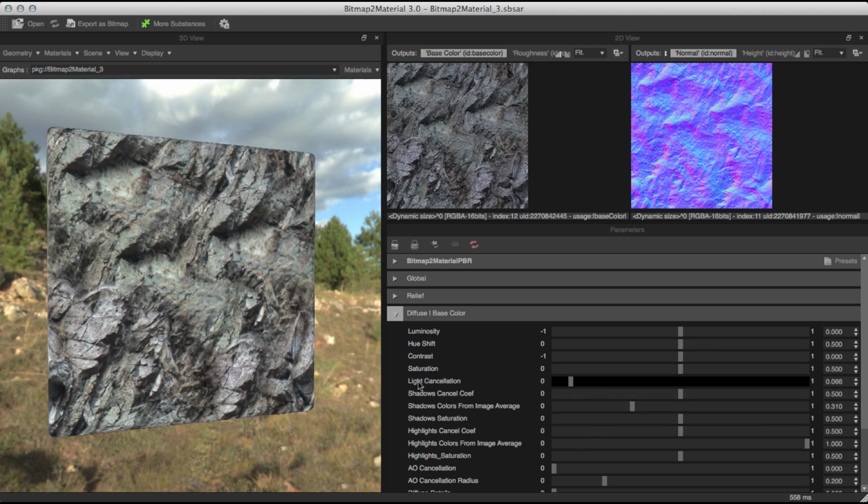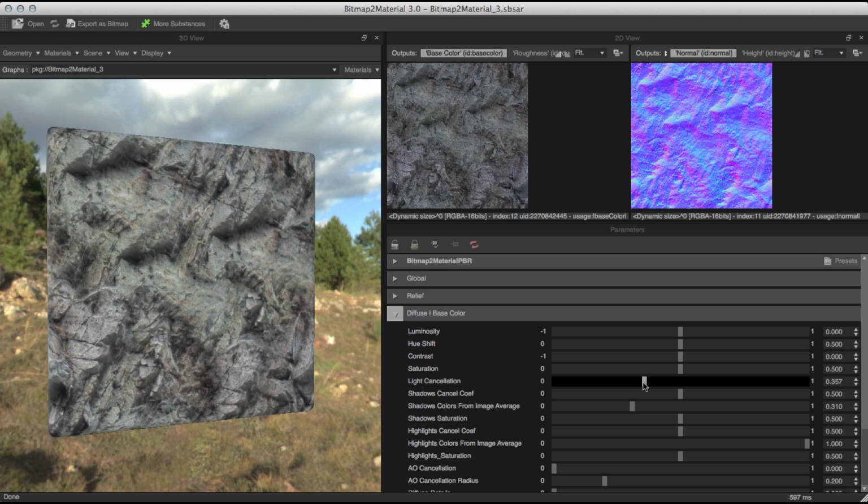So what we're going to do now is just look at our light cancellation, and I'm just going to go ahead and pull in some of this value here. As I start to do this, you can see that we start to pull that lighting information out. The next thing I want to do is probably take a look at this coefficient for the shadow cancel. So maybe I'll increase this just a little bit here.